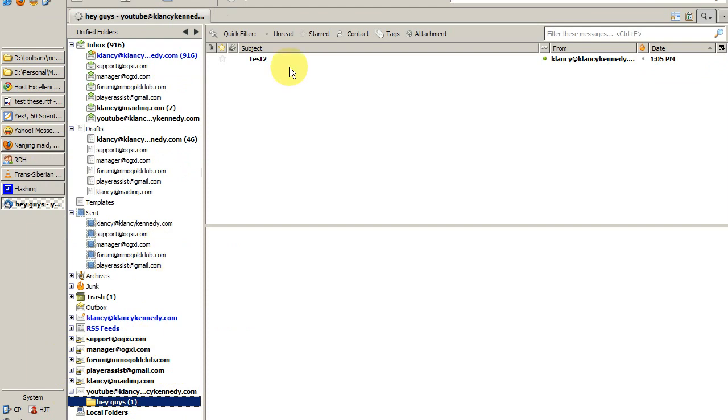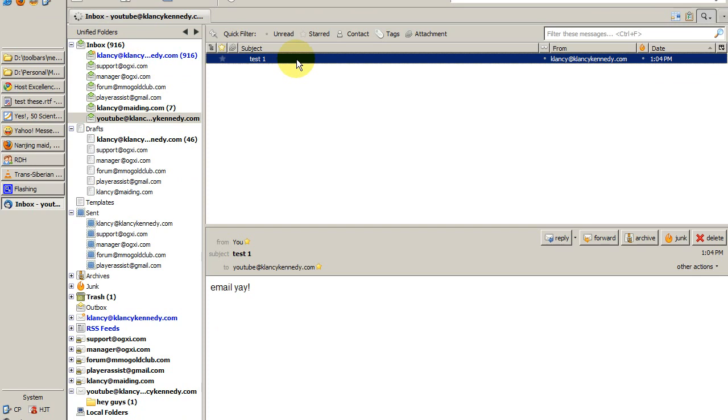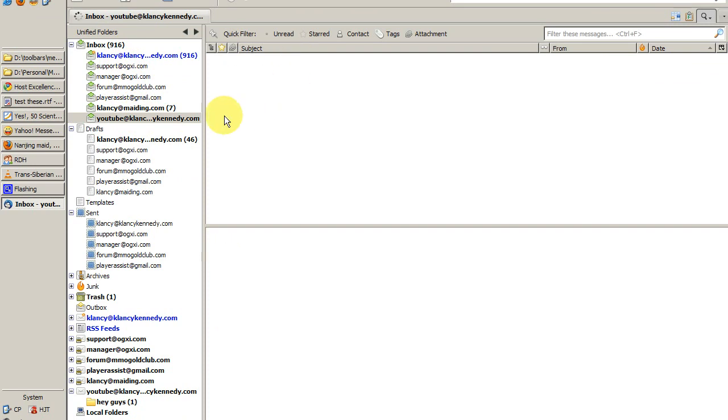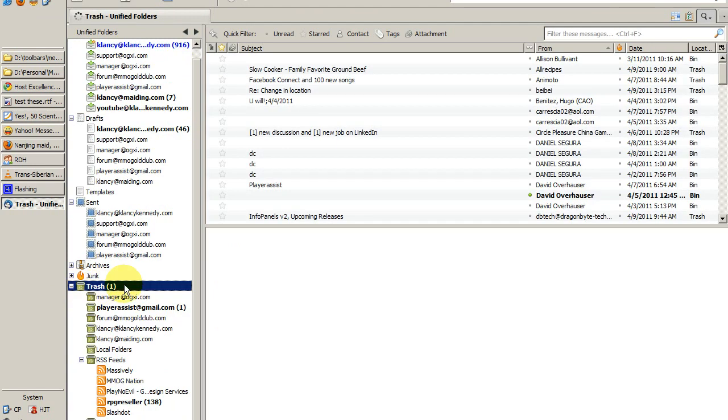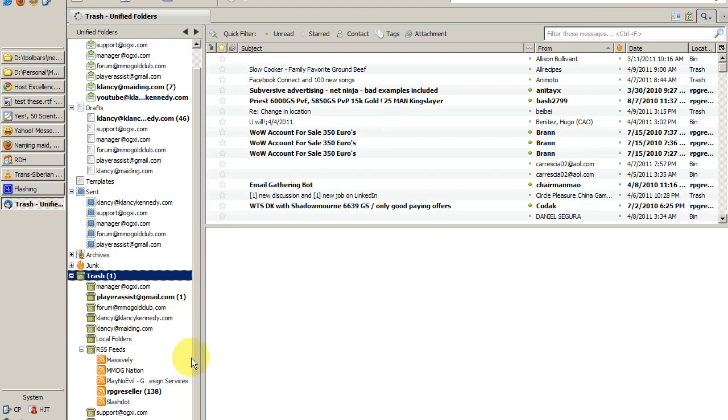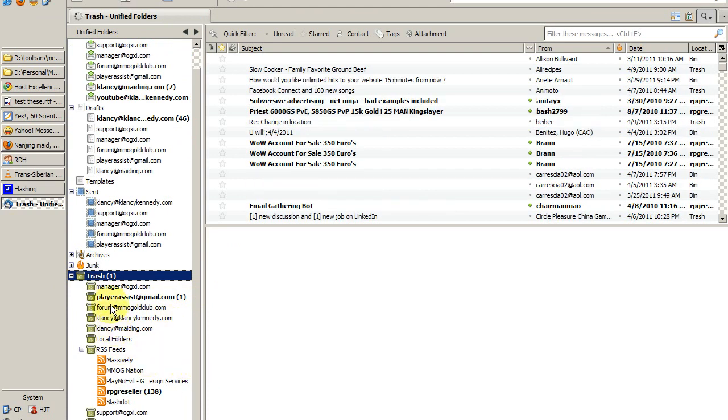And then if you delete something, it goes over here under trash. It'll be one trash bin per mail account.